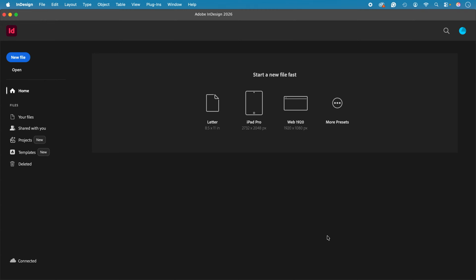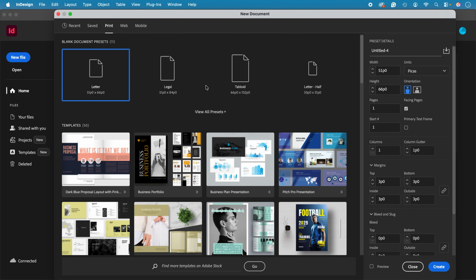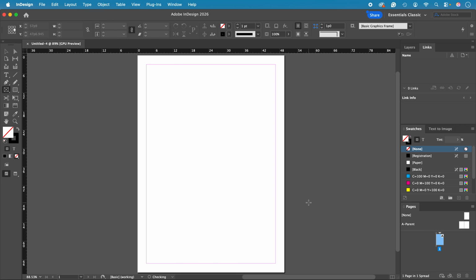With InDesign open, I'll press the blue button here to create a new file. Then I'll go to my print presets and look for more options, specifically the A4 paper size. I'll choose that and then press the blue Create button at the bottom right. That opens to a blank page. I need to put her current resume here.